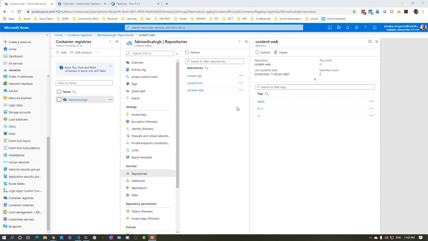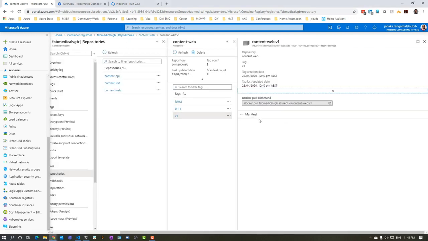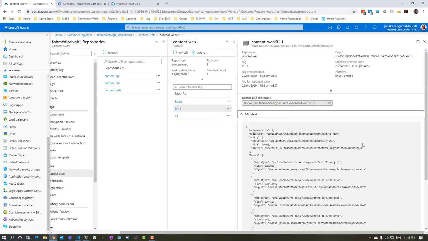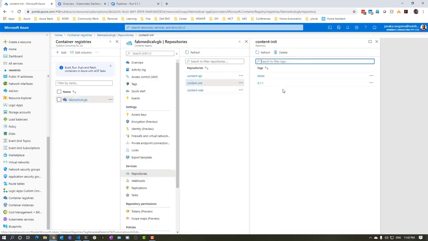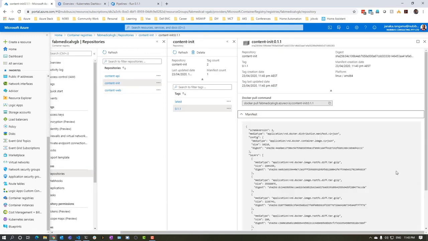So if I go to the Azure Container Registry, I can see there are a number of tags there. The one I'm interested in is 0.1.1, which is pushed by the Azure DevOps pipeline. So I have something like that for all three of the repositories. You can see that, and these are the manifests of those repositories.